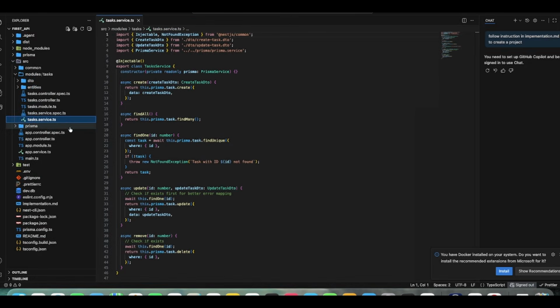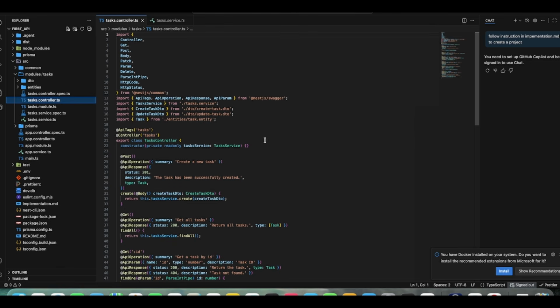We start with the service. This is where the business logic lives. Notice the Injectable decorator. This tells NestJS that this class can be managed by its internal container. Keeping logic here means I can change my database from PostgreSQL to MongoDB later without ever touching my API routes.